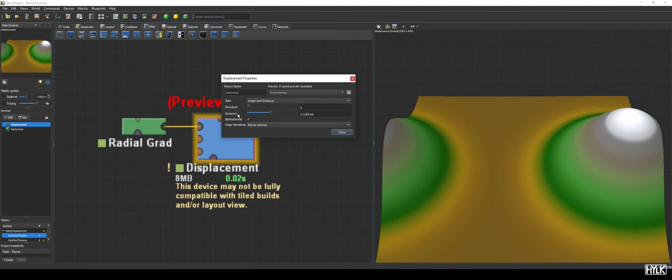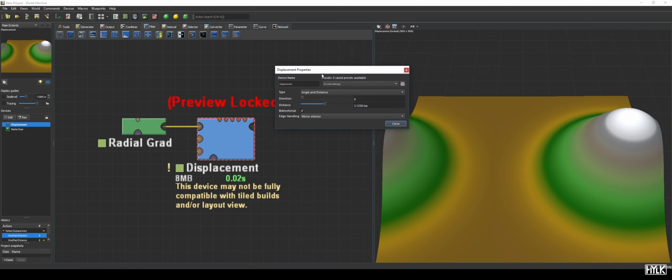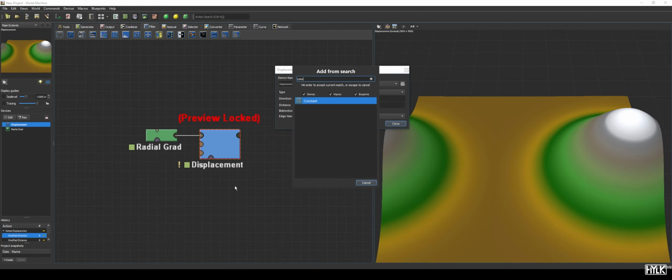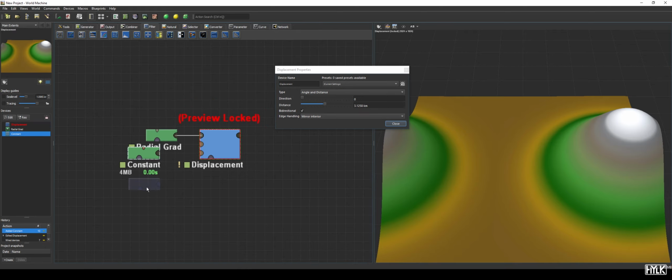As you may have noticed, below the primary input, there are two more inputs, being the distortion angle and distortion distance, which are guides for the distortion and influence the behavior of the direction and distance parameters. These let you connect height maps to control the direction and distance of distortion. Let's hook up two constant devices to both inputs to get a better feeling for it.